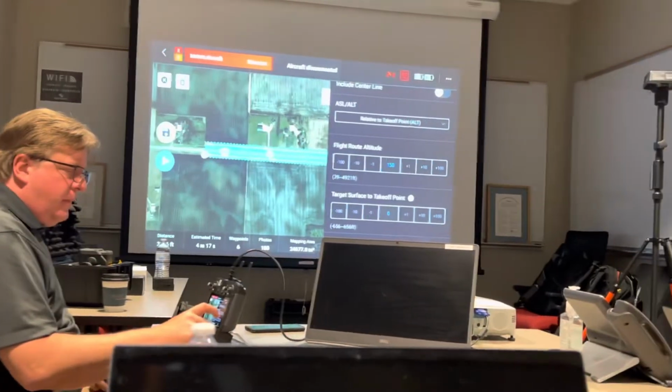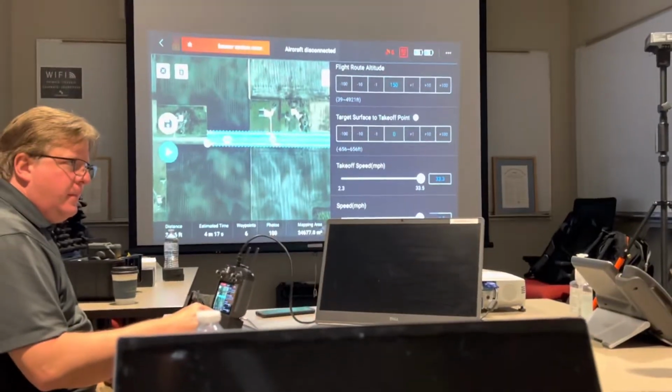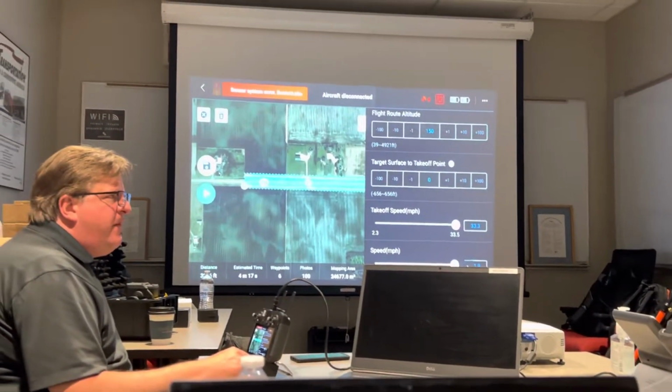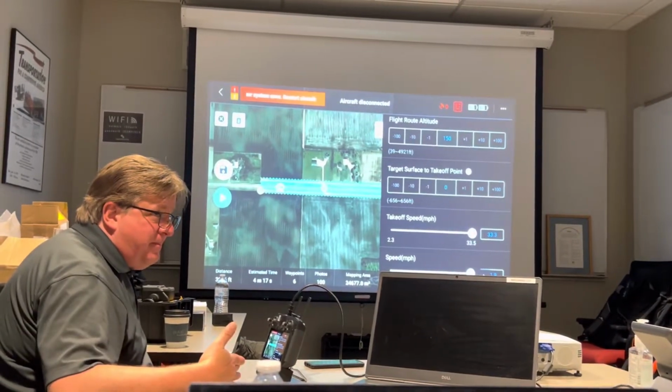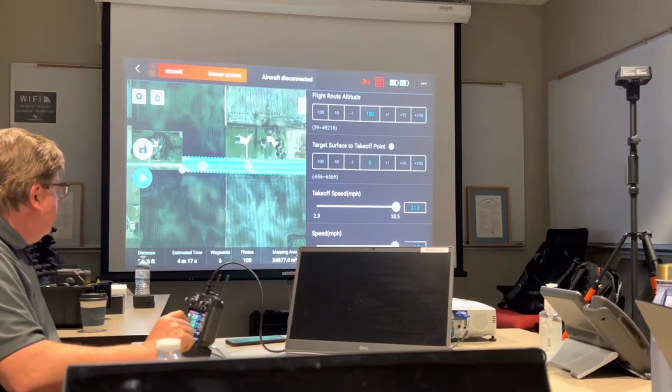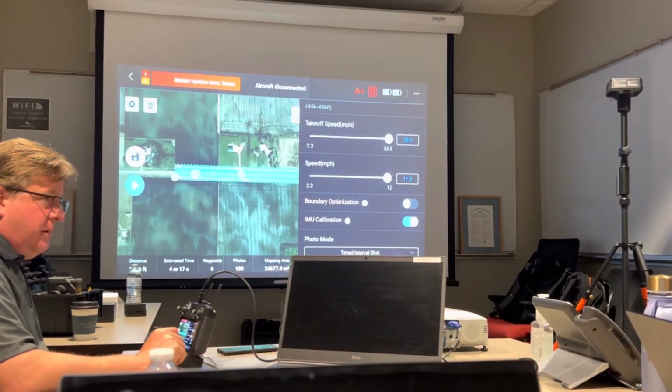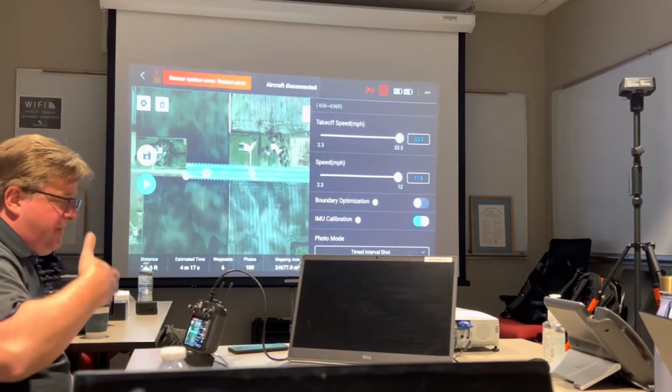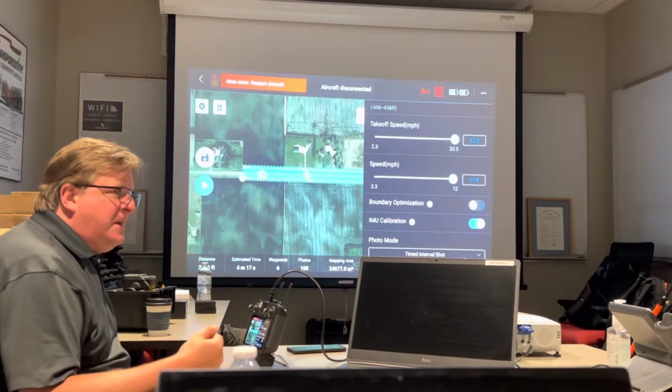So what if it avoids something? Does it reset itself to get that picture? Or it doesn't really avoid, it stops. Oh, it just stops. Okay. So you have to take it up or down, or it takes itself up to avoid something, or it stops. It doesn't avoid it, it stops.